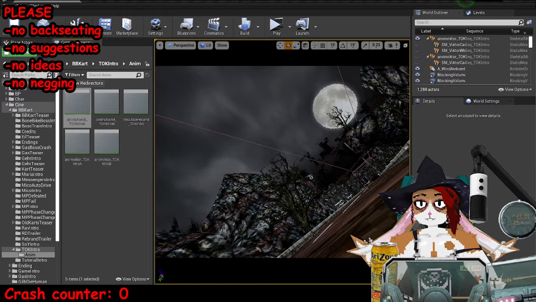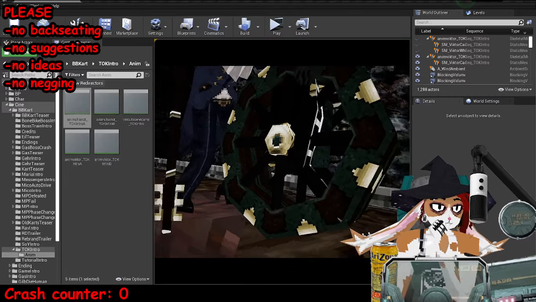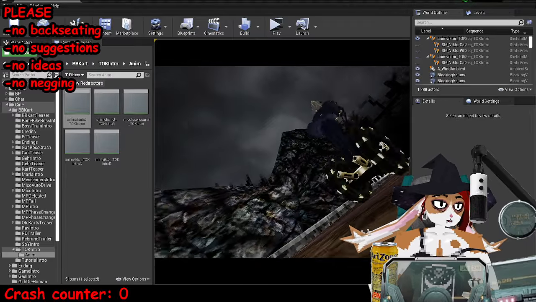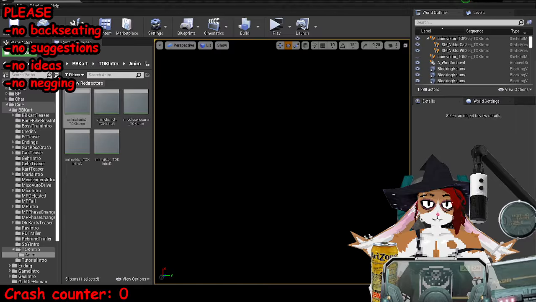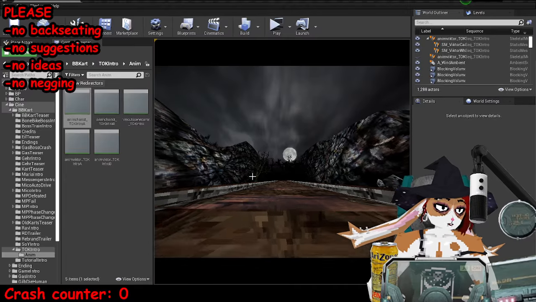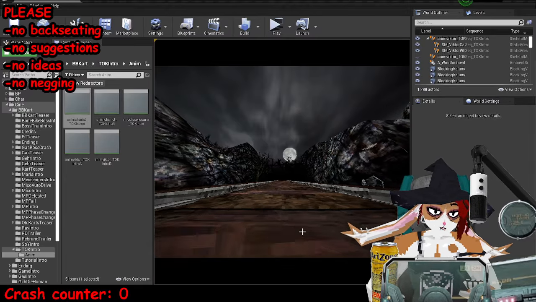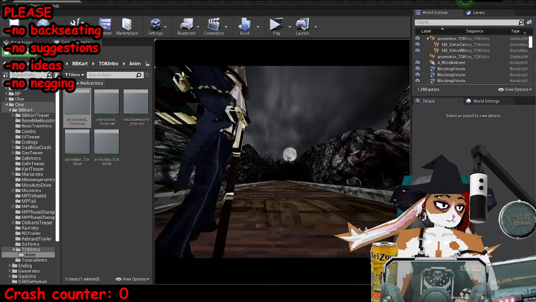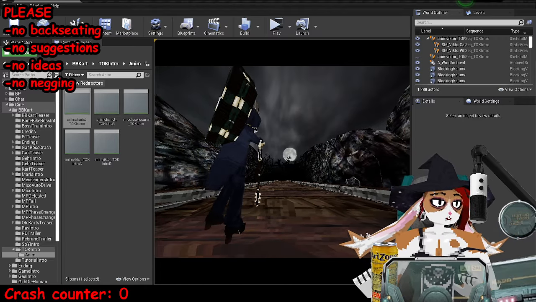Okay, anyways. This cutscene, I think the animation's good. Outside of the flickering here, right? Outside of the flickering here, I think the animation's pretty good. Let's watch it, right?